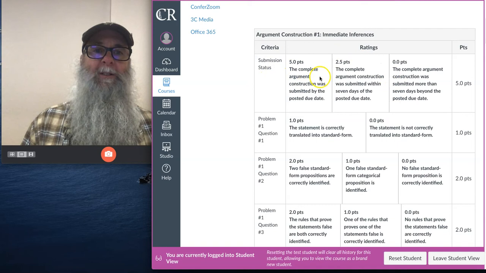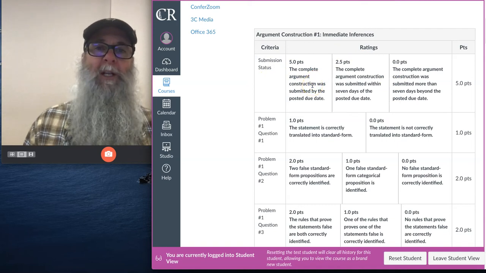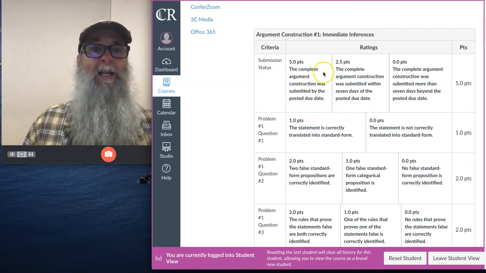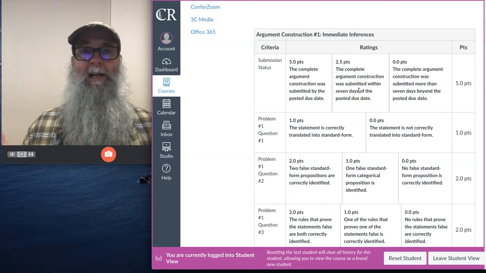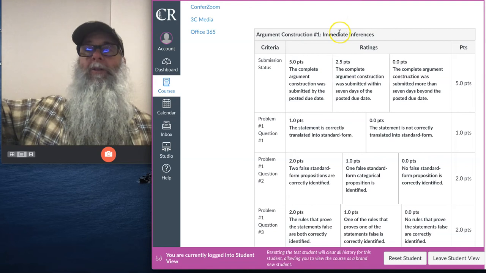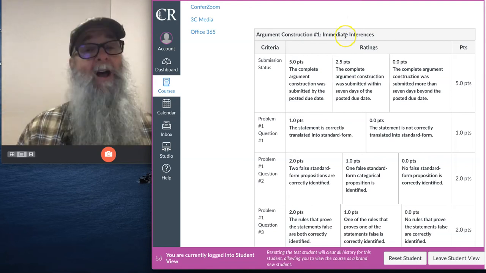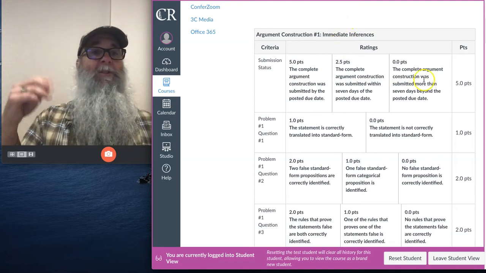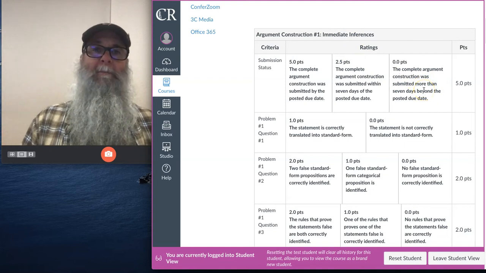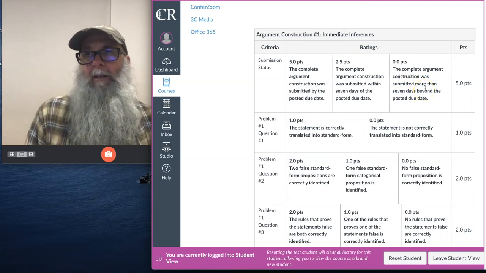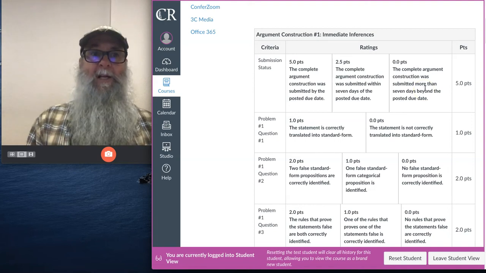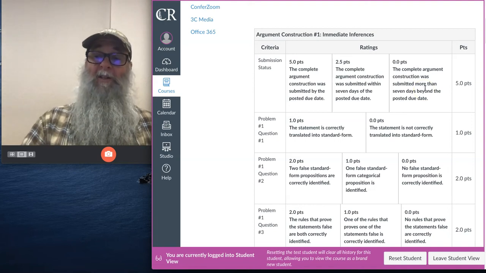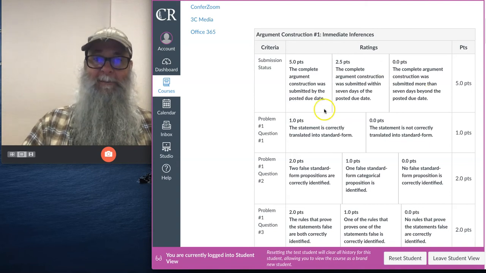So look at this, submission status. You get 5 points just for turning it in by the due date. You get 2.5 points if you can get it in within 7 days of the due date. And you can turn it in even after that. You could turn it in all the way at the end of the semester, although I do not recommend that you do that. But the only thing you forfeit by turning it in beyond a week of its due date is you just don't get those initial 5 points, okay? But you still have the potential for 95 points. So you want to do this assignment, and if you can do it by the due date, that's ideal, okay?